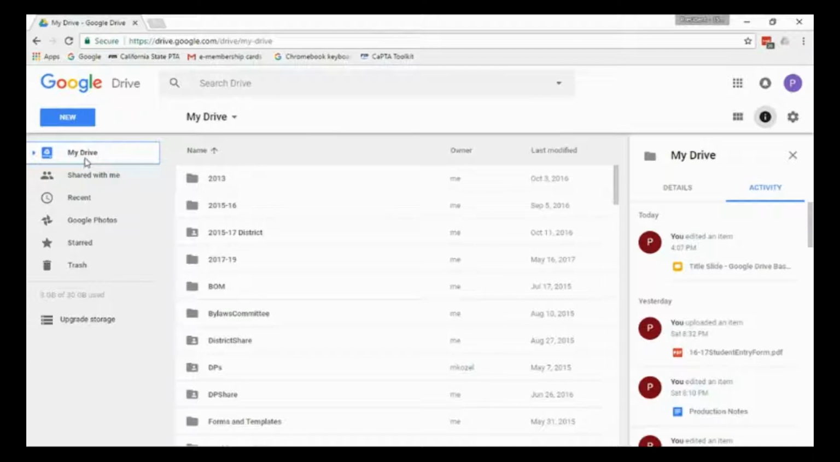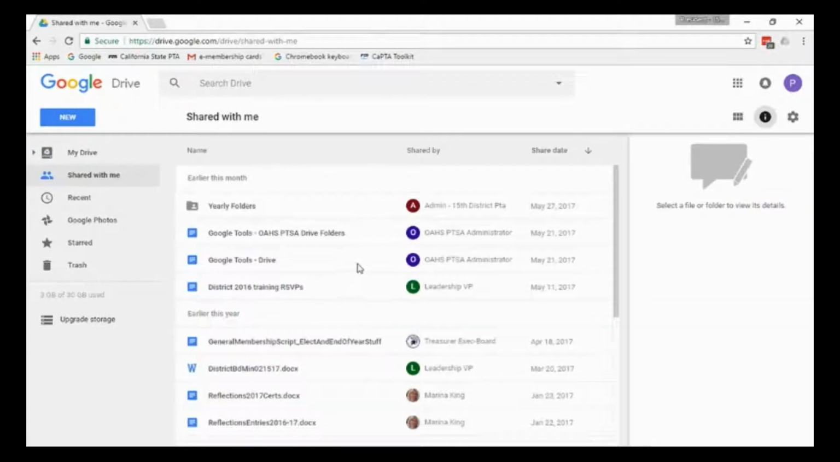Let's now talk about the difference between your files and shared files. As explained earlier, there are two different designations for files. My Drive contains the files that you've created, and the Shared with Me area has files that others have created and shared with you for various reasons.